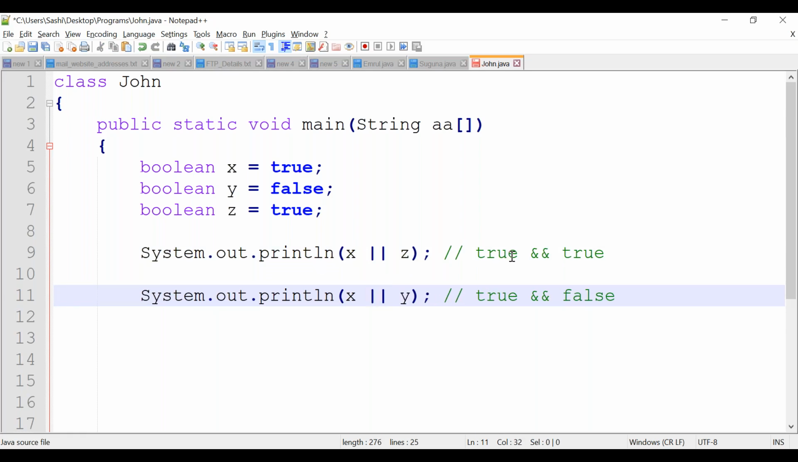Main difference in logical or, if any one of them returns true, that is enough, correct? In logical and, what we have seen, both should return true, then only the result can be true. If any one of them is false, then the result is false. It is straightforward opposite. Logical or means, if any one of them is true, then the result will be true.